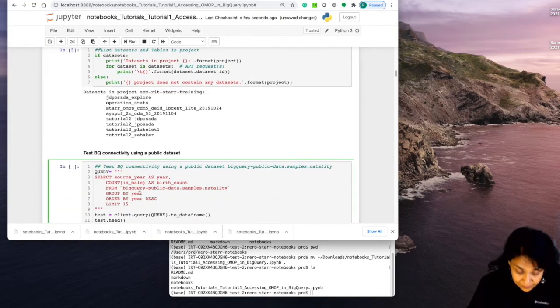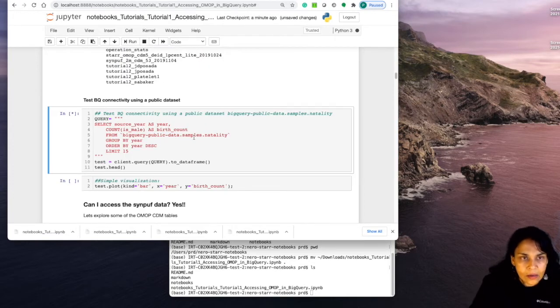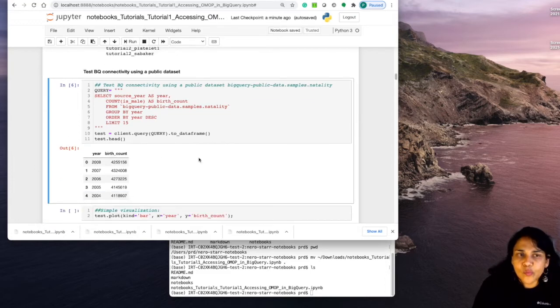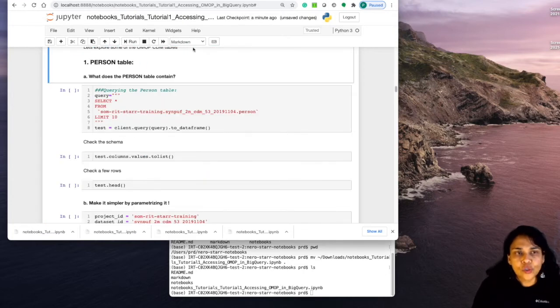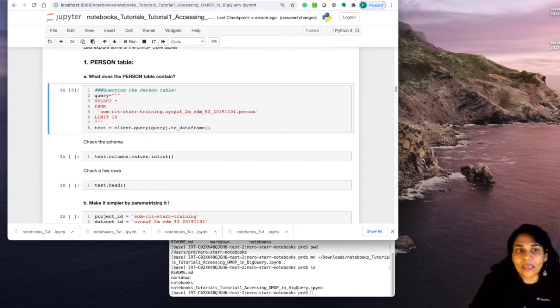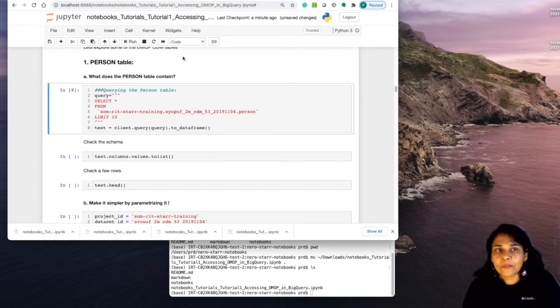Let's check the BigQuery connectivity using a public dataset. Go ahead and run this. This should give you an output. For those of you it doesn't, don't worry about it. I know that some settings have changed. What you can do is go to the next cell, where it says person table, and see if you can run that cell. If you can run that cell and it doesn't give you any errors, you should be all fine. So this is how you would set up your Jupyter Notebooks if they were installed locally.